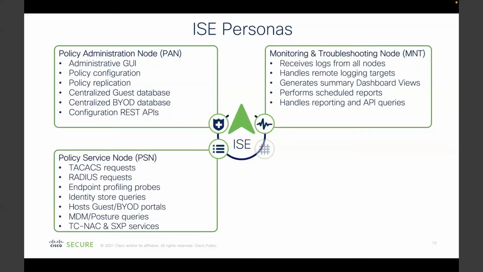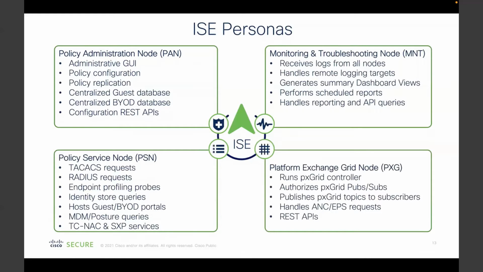And finally, we have the Platform Exchange Grid node, or pxGrid. The Platform Exchange Grid is basically a way of propagating information to our security partners in a publish and subscribe model. So we can asynchronously send information to them about the endpoints and users coming into the network so that they are aware immediately when there is a new endpoint authorized to the network.